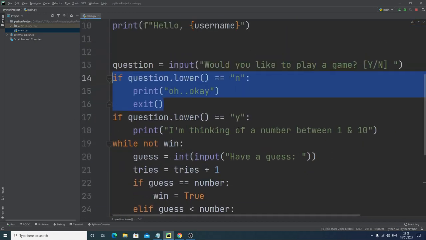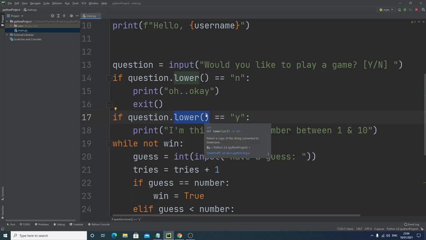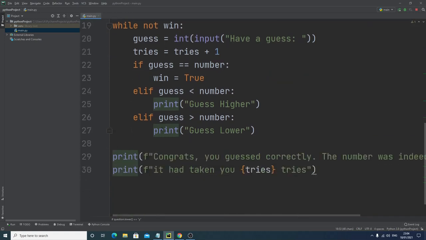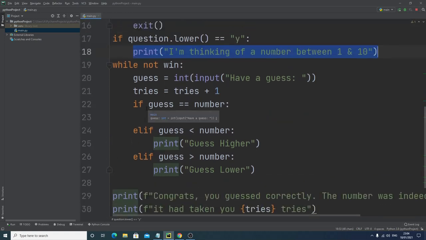Most people will obviously enter Y to play the game. Again, we need to convert the input to all lowercase. So if they enter a capital Y, it will convert it to a lowercase y, compare it to this here, and then obviously it matches, so then it'll print out, I'm thinking of a number between 1 and 10. So here's the bulk of the game. This is the heart of it.